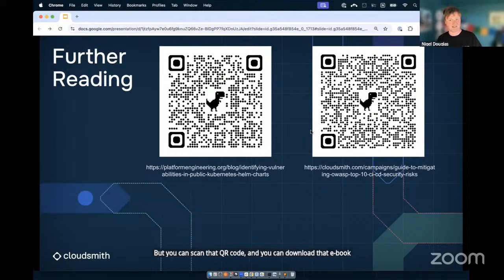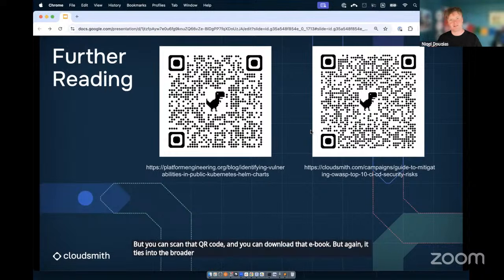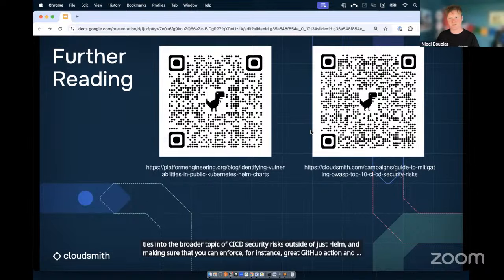But again, it ties into the broader topic of CI/CD security risks outside of just Helm, and making sure that you can enforce, for instance, great GitHub Actions automation and stuff like that around CI/CD.